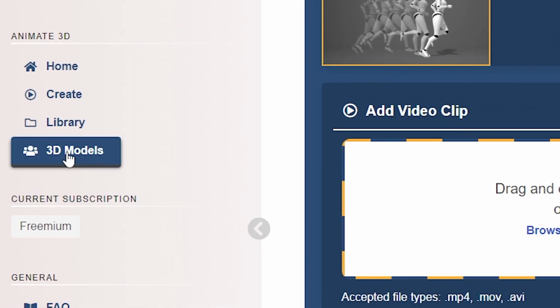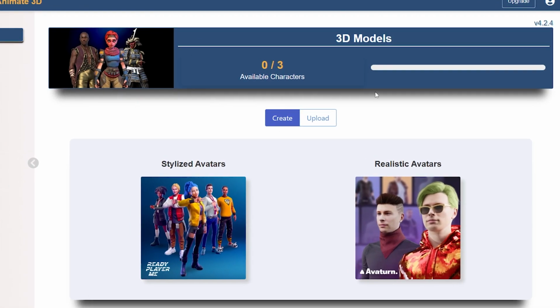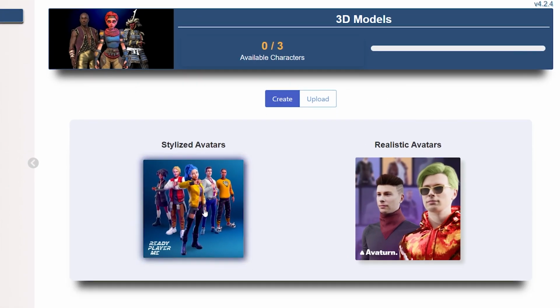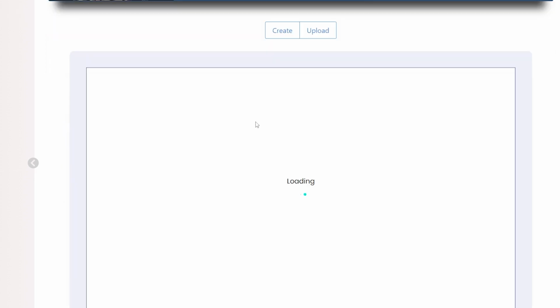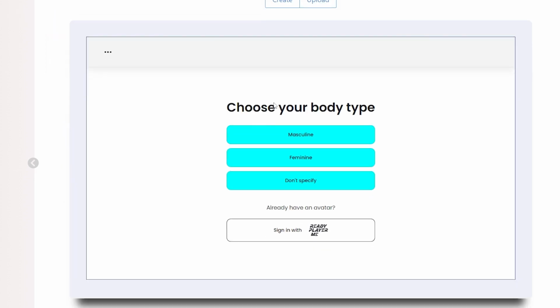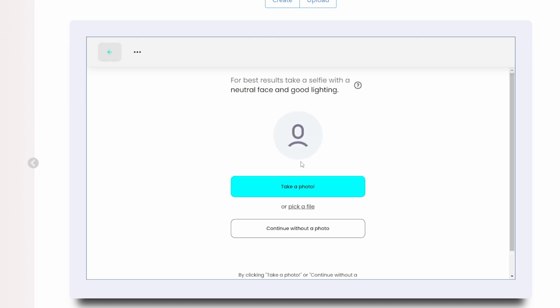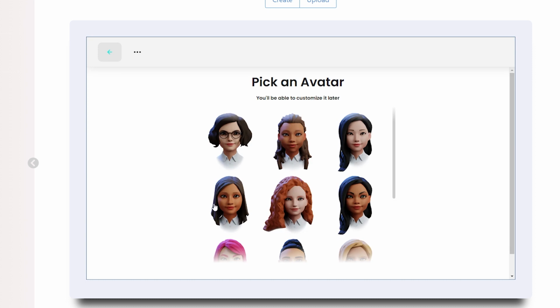Now click on 3D Models. You can create an avatar or you can upload your own avatar from here. Click on Stylized Avatar. Now choose whether you want a male or a female character. Now they are asking for a photo. You can take a photo by clicking this button or you can pick a file. If you don't want to upload a photo, just click Continue without a photo.